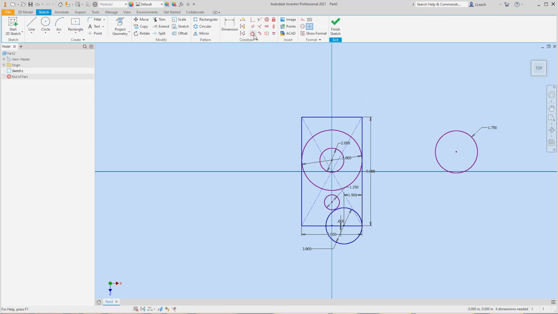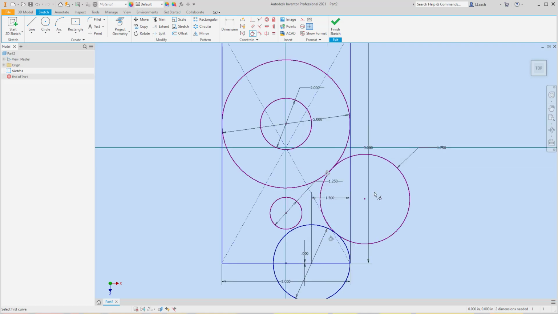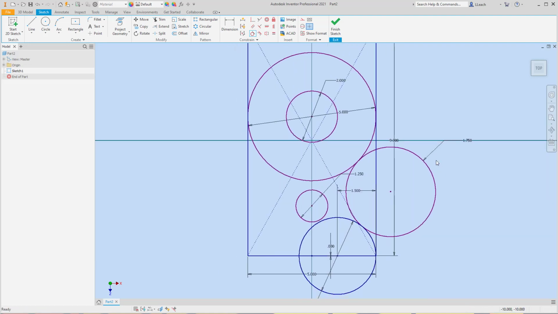I'm going to click the tangent constraints. I'm going to click just the circle here, click this circle, click this big circle, this circle, and that kind of locks those in. They look kind of like gears going around.